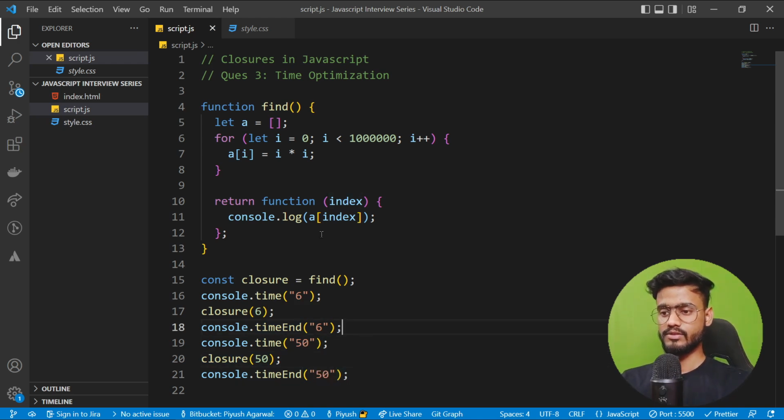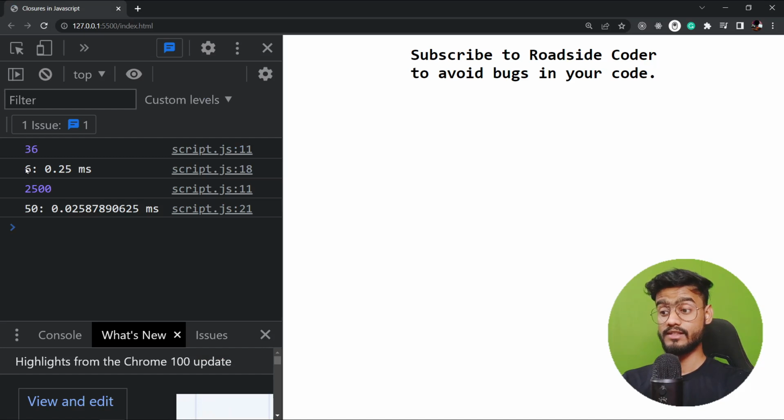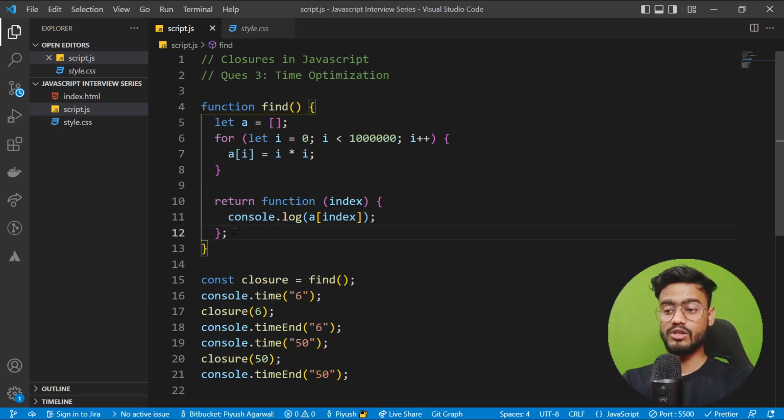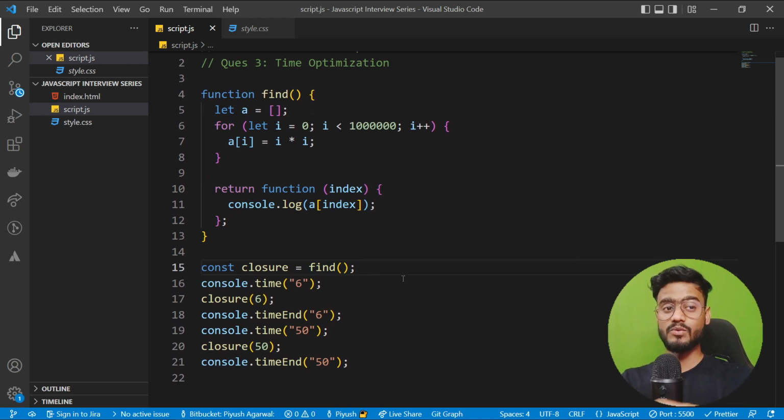Okay, so let's see what has changed. There's a huge change right here. For 6, I think it was 67 earlier, but now it's 0.25 milliseconds. There's a huge time optimization of this code. And for 50, it was, I think, 135 something, but now it's 0.025. So you see how closure has helped us in optimizing the time for our code. This is the reason why closure is such an important topic and such a favorite topic of interviewers.